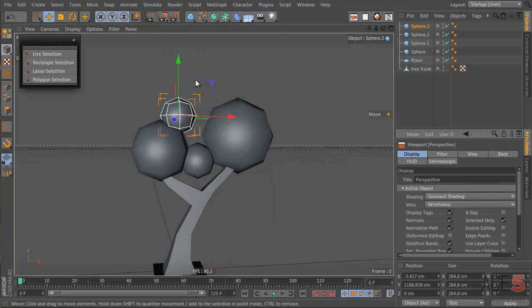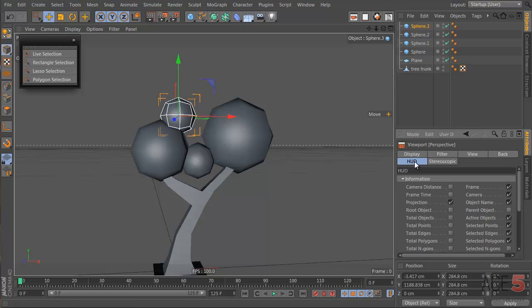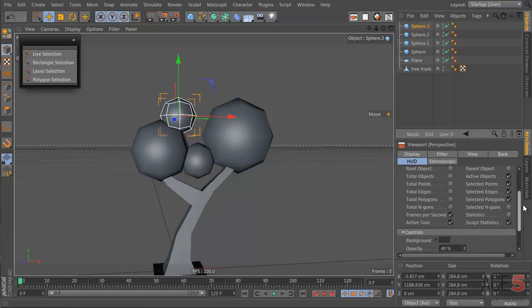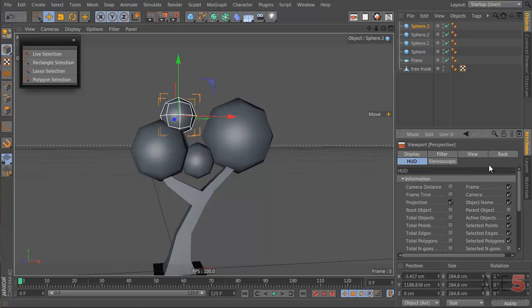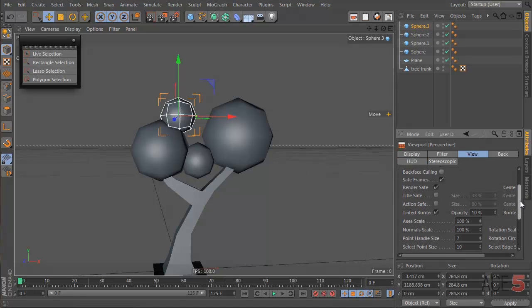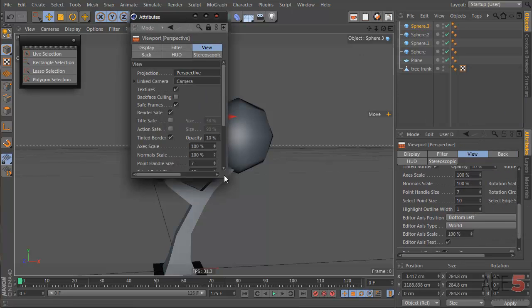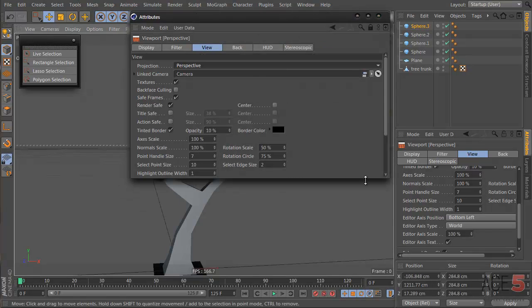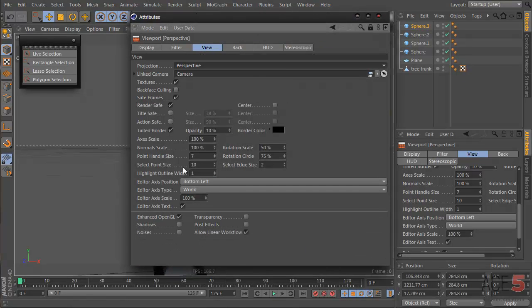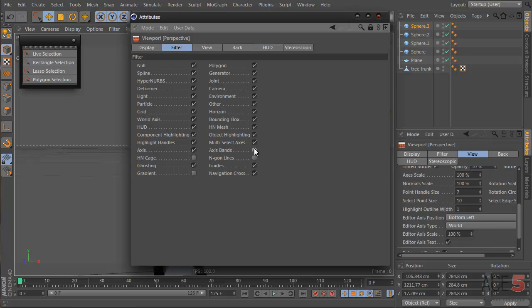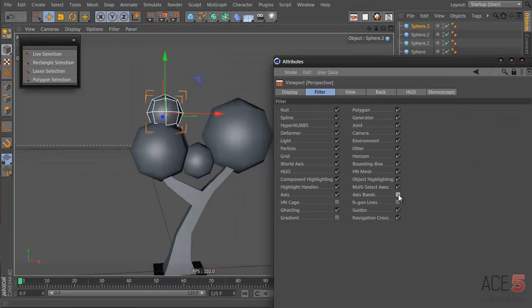These things are called axis bands. If you can't see them, press Shift V and go to HUD, and here you should find axis, maybe view. These axis bands are under axis type, scale, filter. There you go. Axis bands. Here they are. If you untick them, they disappear.